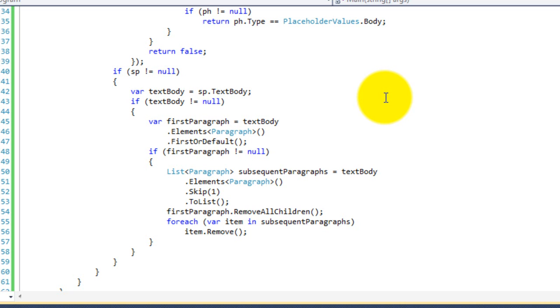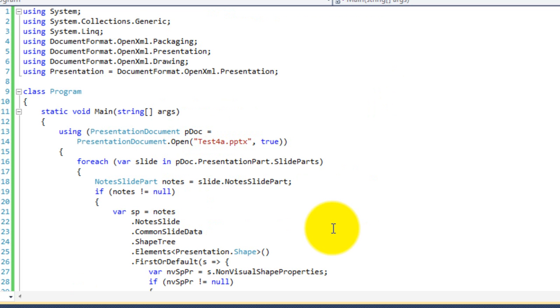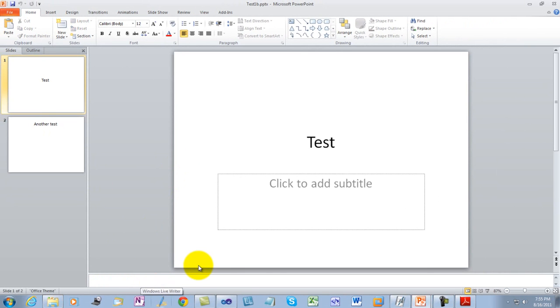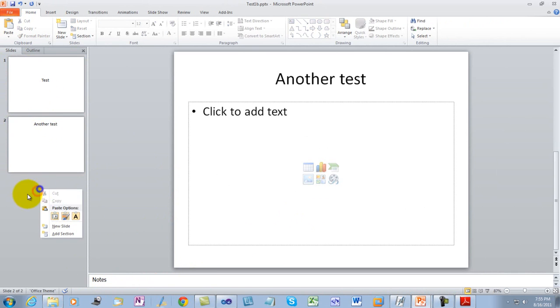And then finally we get down here to the actual guts of the method, which is that it first removes all children of the first paragraph and it removes all subsequent paragraphs. And that's all there is to the code. Let's go test it out. Let's go back into test 1B. Add a couple of paragraphs to that note. We still have notes for the second slide.